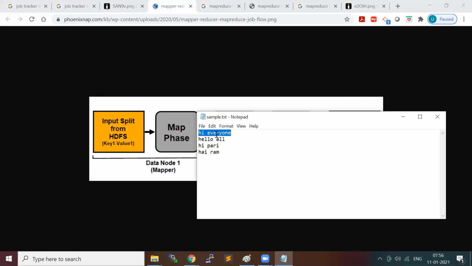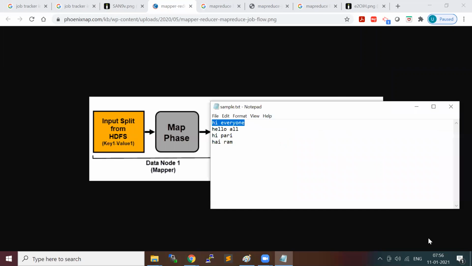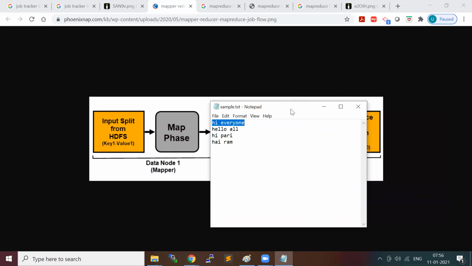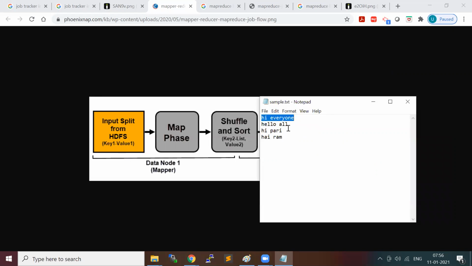It will not understand this as just a file where I have to go through every line. It's going to read line by line, but internally the programming model understands everything as a key value pair. So when it comes to the map phase, it gets only key value: the key as the offset, the line number of the file, and the value as the entire line.